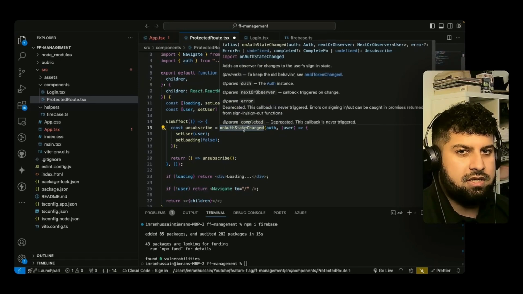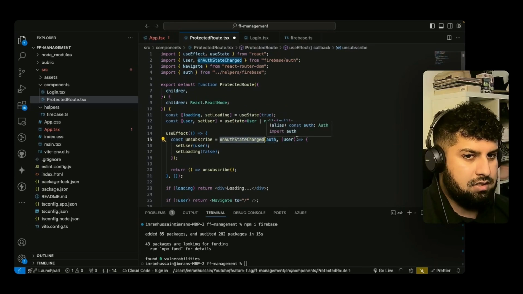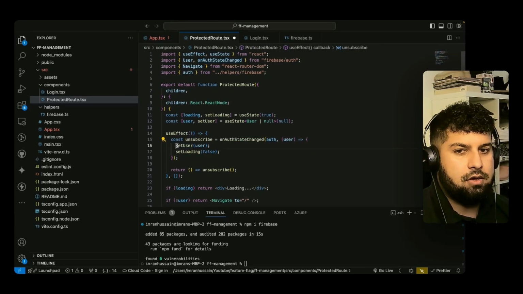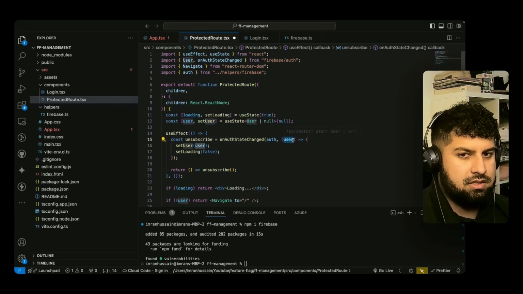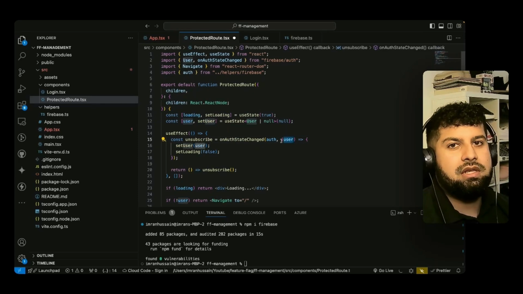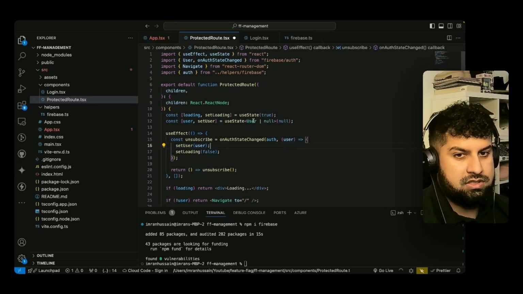And then that gets updated based on the auth state change. This function here, on auth state changed, comes from Firebase auth as well. It takes in the auth as the first argument, then a callback as the second. The user is then updated with the state over here. It sets the user to whatever user is being returned from the auth state change, which is an object. So here this will be the user type or null, whichever one it is.